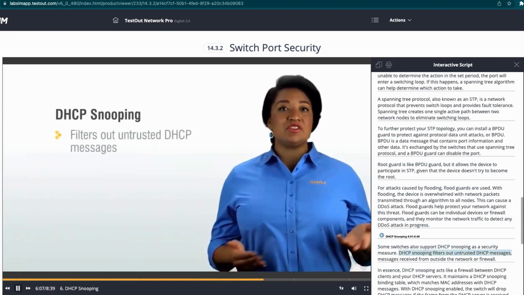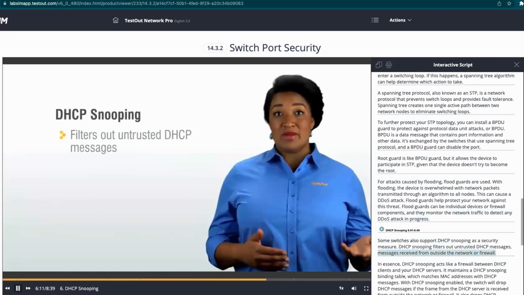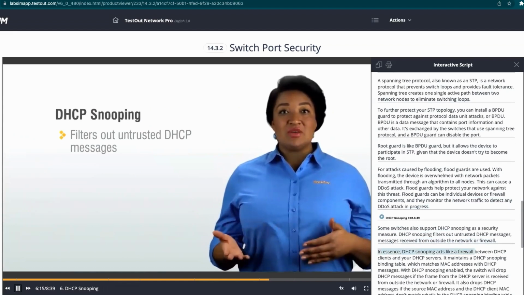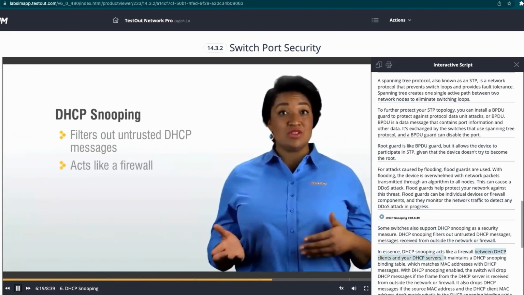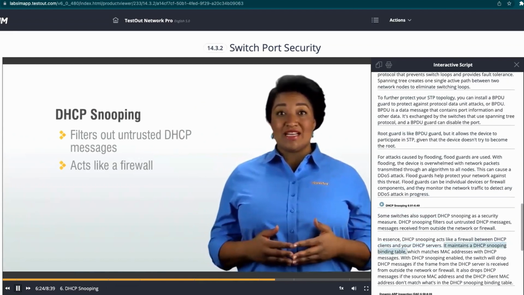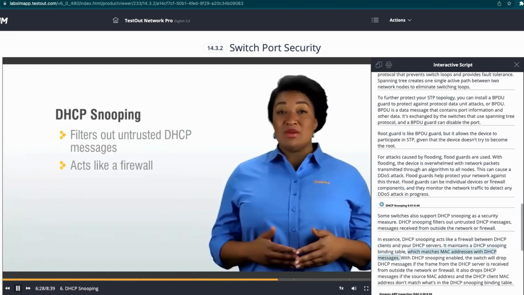Some switches also support DHCP snooping as a security measure. DHCP snooping filters out untrusted DHCP messages received from outside the network or firewall. In essence, DHCP snooping acts like a firewall between DHCP clients and your DHCP servers. It maintains a DHCP snooping binding table, which matches MAC addresses with DHCP messages.